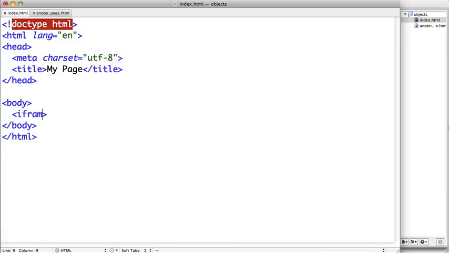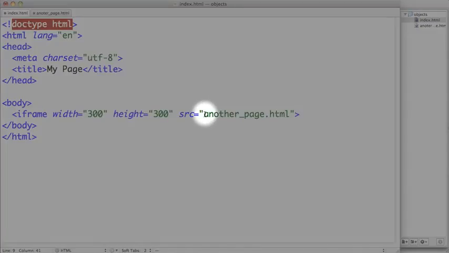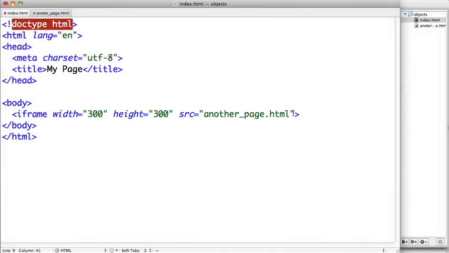We'll say iframe. We'll set the width to 300. We'll set the height attribute to 300 as well, so we have a square box. And then we need to set the source attribute to the HTML document that we just created, which is called anotherpage.html. And once again, make sure that this is in the same folder as the index.html file, otherwise it won't work. If you do want to put the file into a separate folder, you'll need to set the path on this source attribute appropriately. So we'll go ahead and put in our closing iframe here.